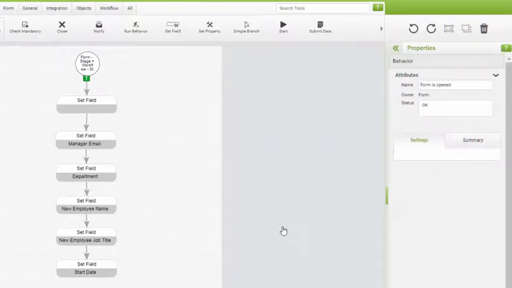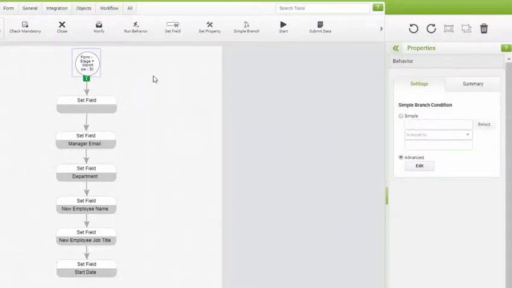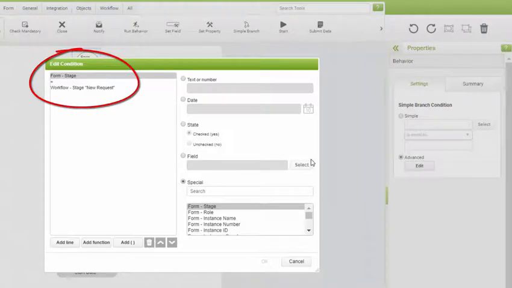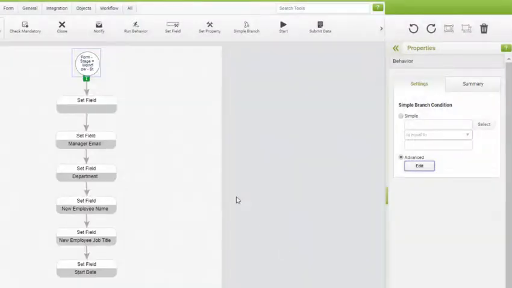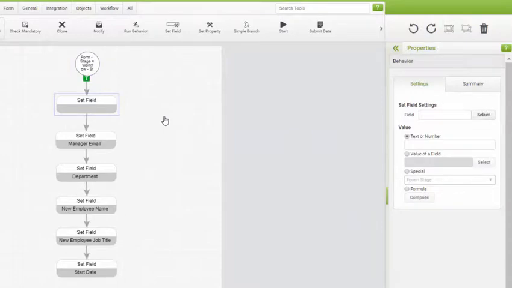That's why we start the logic off with a simple branch command with the condition of the stage equals new request. If we didn't do this, then the next time the form is opened, the data would be overwritten with blank data. A set field command is used to import the data into the target field. In this case, that's the Manager Name field.